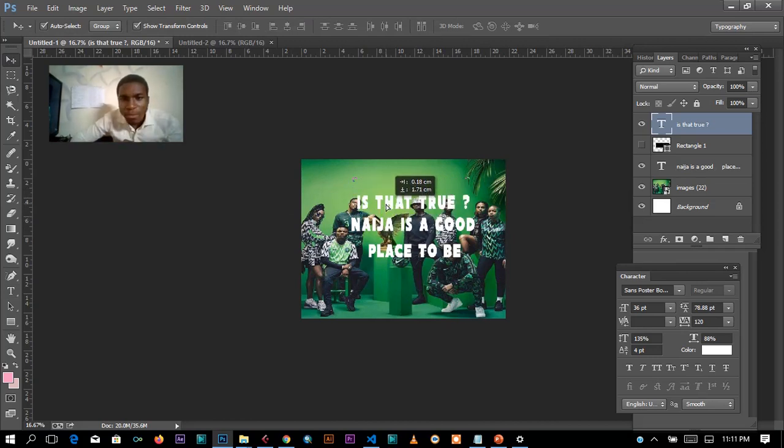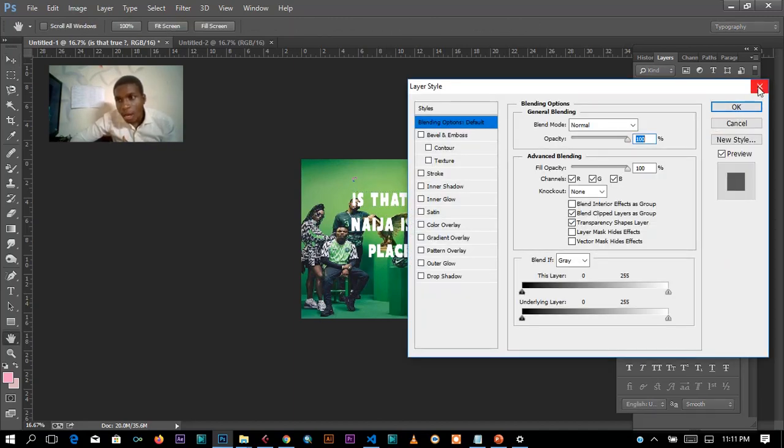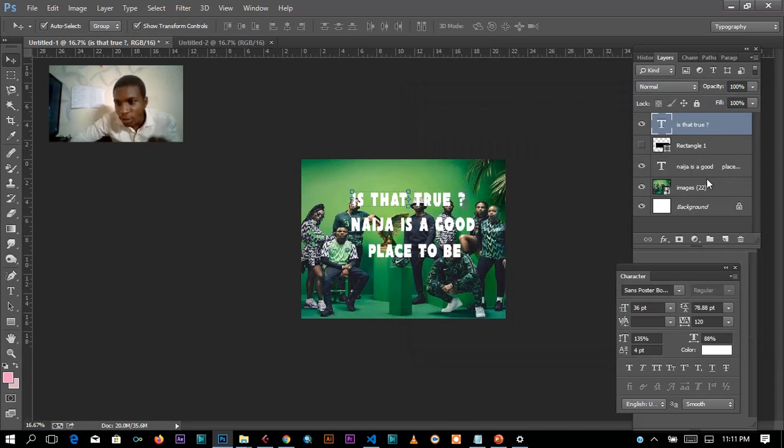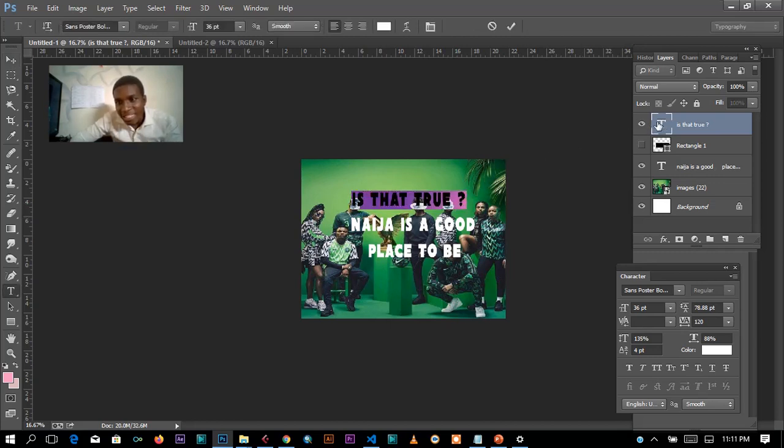Now let me change this color. To change this color, you just need to double click on this. Sorry, we'll move to this part in this video, so just stay put. Now all you need to do is come here, double click on this big T. You see this big T, just double click on it. Now as you can see here, they wrote color.